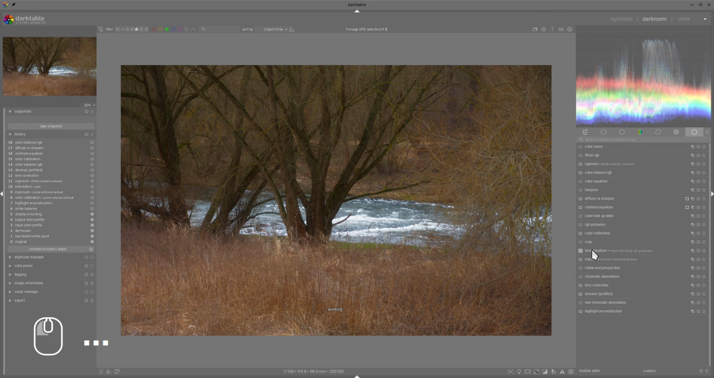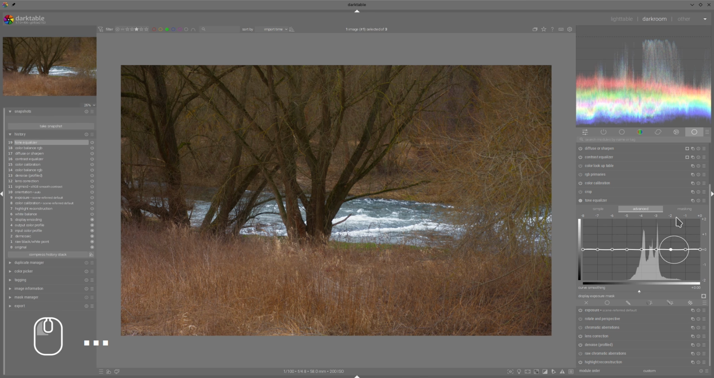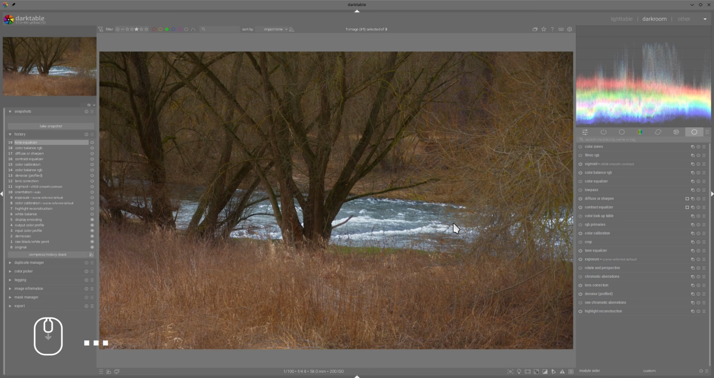I think I could go and reduce the brightness of the highlights even more with a tone equalizer. So let's do that first. Maybe just a bit, just not to lose the details in the highest highlights, something like that. Okay.